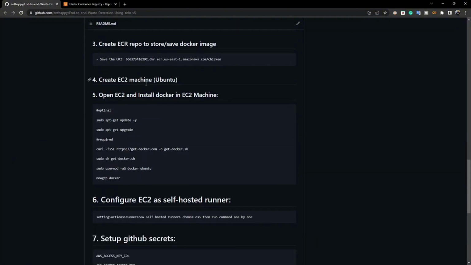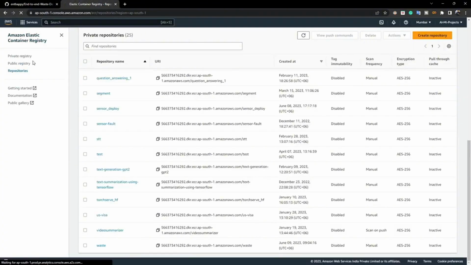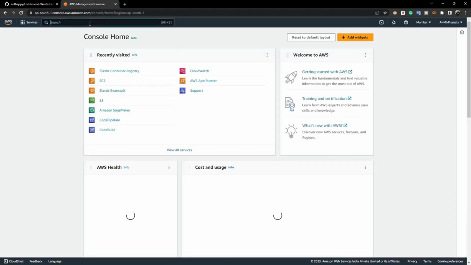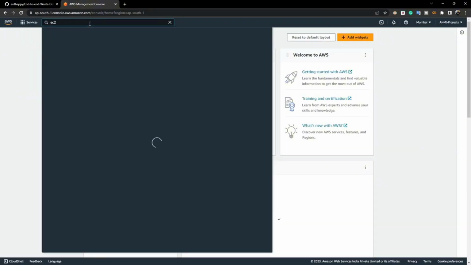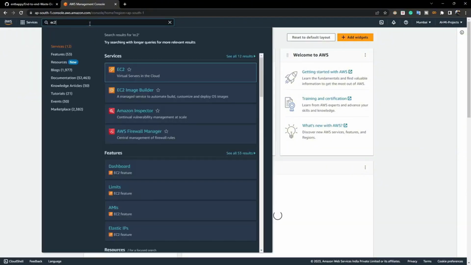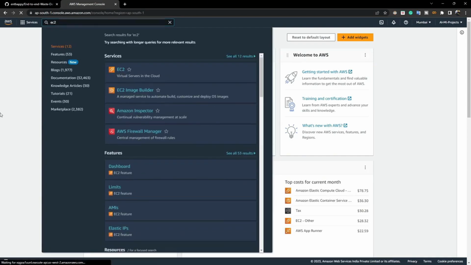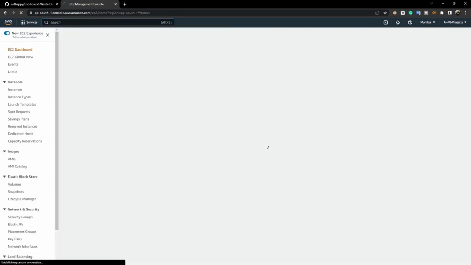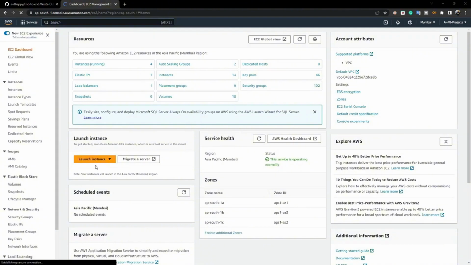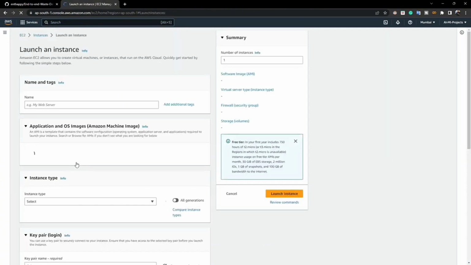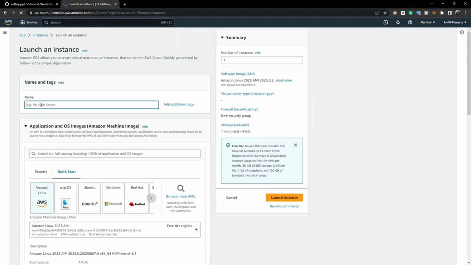Now I need to create the EC2 machine. So I'll go back and search for EC2. EC2 is like a virtual server, so it will give you a virtual machine. Now here I will launch one machine. I'll click on launch instance. Just give the name, I will give West machine.